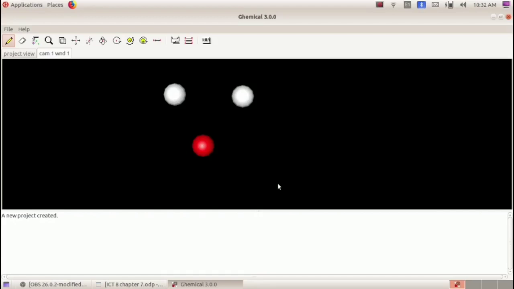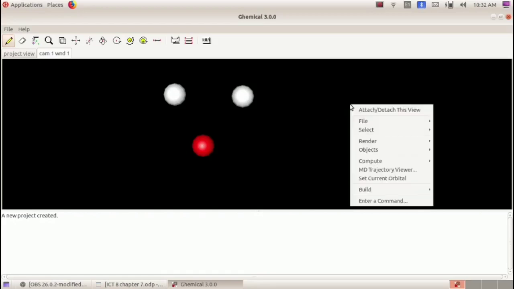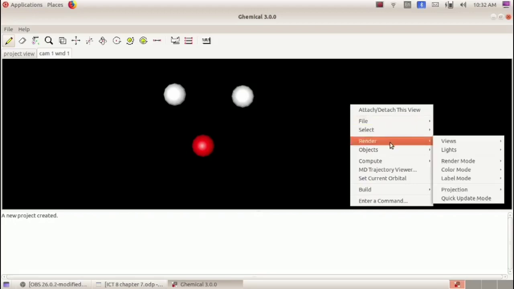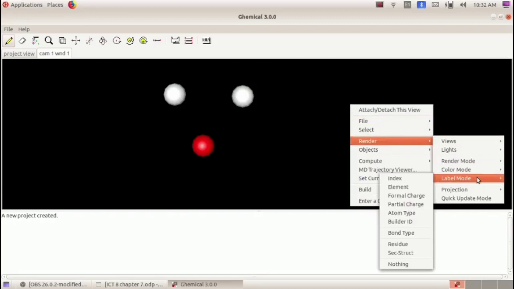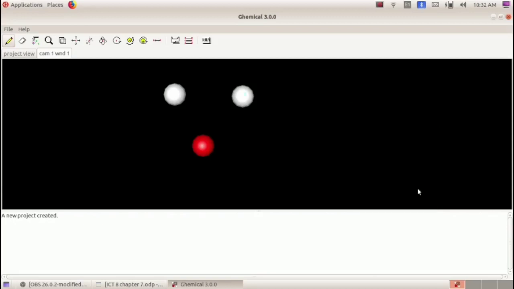Okay, so after getting all the element atoms, we have to right click on the canvas, and from here we have to select render. In that, select label mode, then select element. Now we can see that the three atoms are labeled. Here we can see H, here also H, and here O. So now all the atoms are labeled.